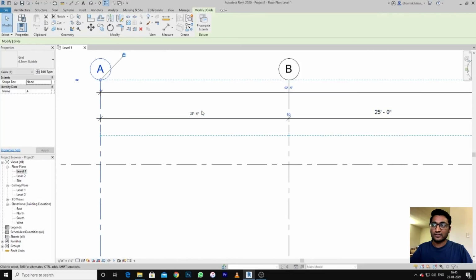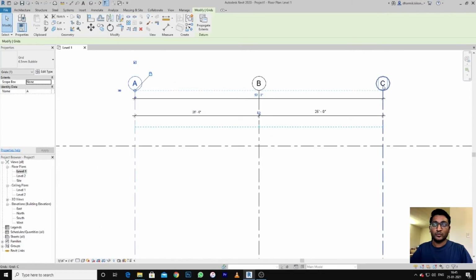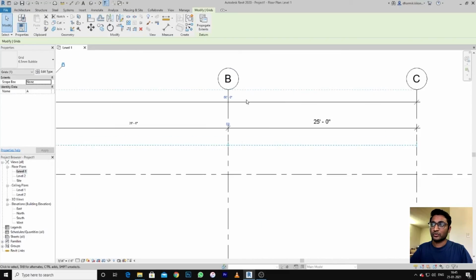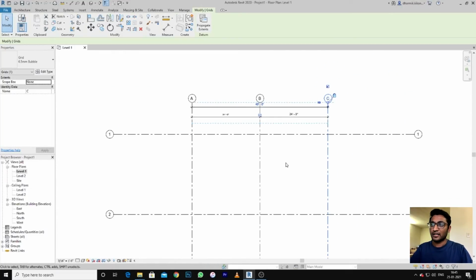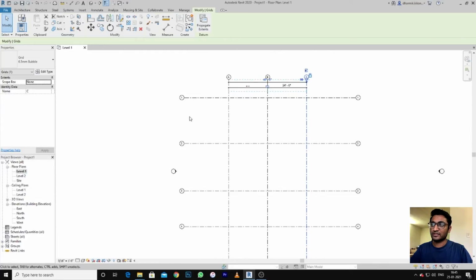You can see that the dimension is changed, the grid reduced from this side, and the dimension is also changed. But now if you want to move this C grid toward B, select the B, and change the dimension from 50 to 48 feet. As you can see, the dimension reduced from the C side. Also you can give the dimension from this side if you want.